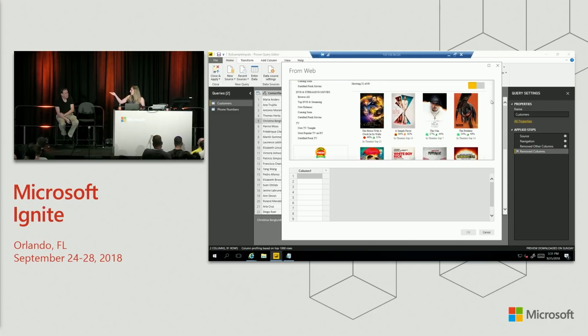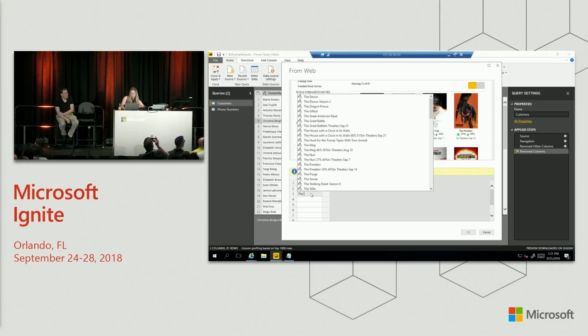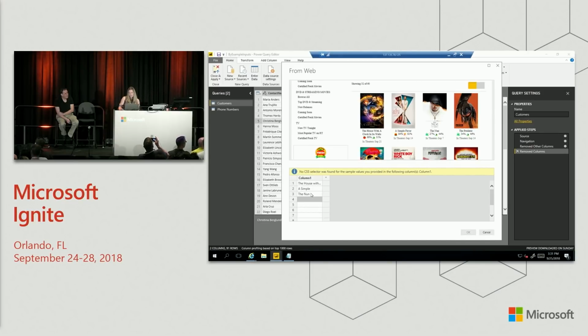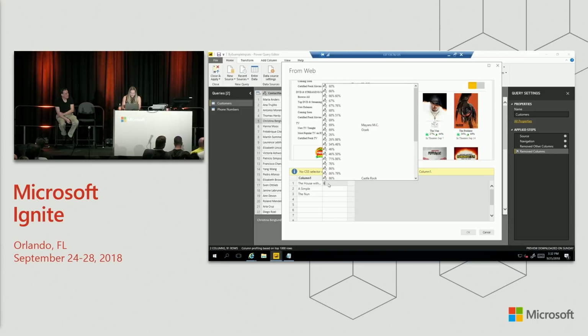But I want to get the movie title, I want to get the popularity, and I want to get when it's being released. So all I have to do inside Power BI is basically type in The House with a Clock in Its Walls. I need to get a second example, A Simple Favor. And Power BI, oh man, should have gone ahead and just pre-populated the rest of the titles. But for some reason, the CSS selector was not found. And honestly, I have no idea why. So let me try bringing another column in and hoping for the best.